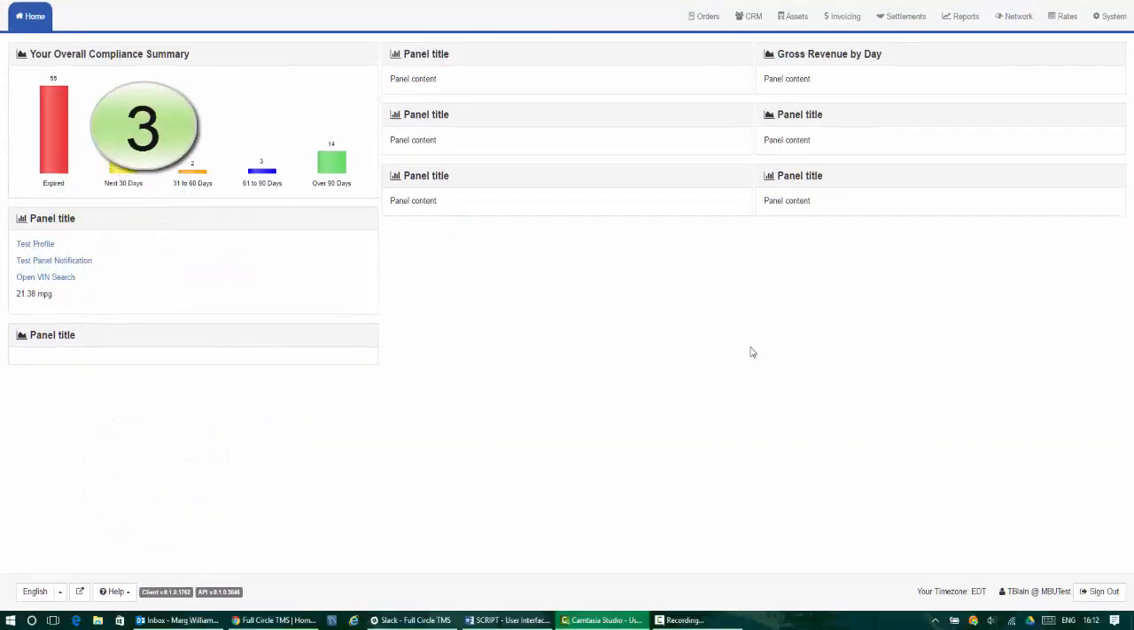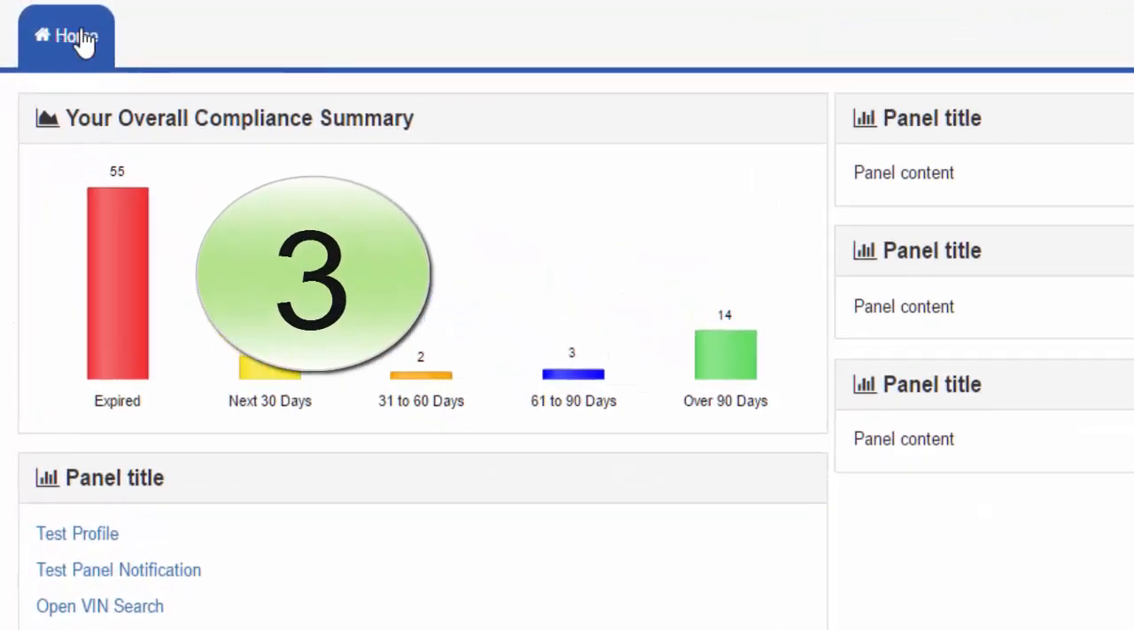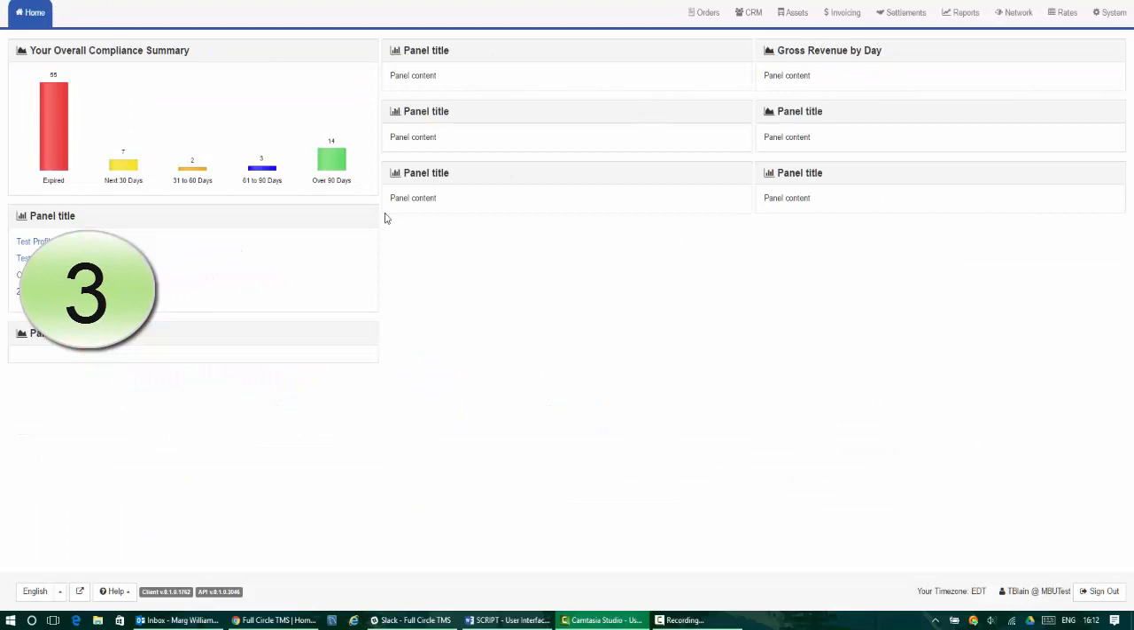Third, at the top left is the home button. The home screen is where you will find critical system information and where you keep your preferred dashboards. Please see the preferred dashboards documentation on how to create and manage your preferred dashboards.